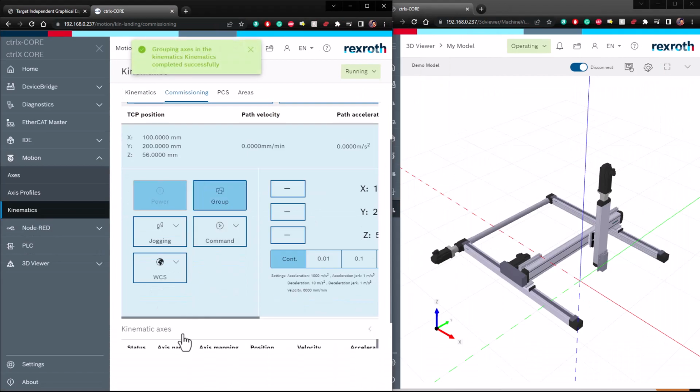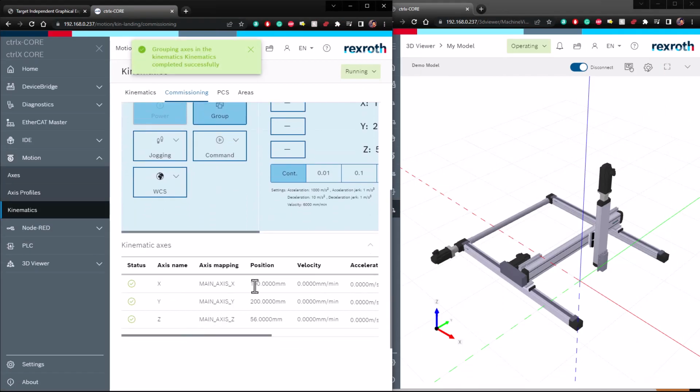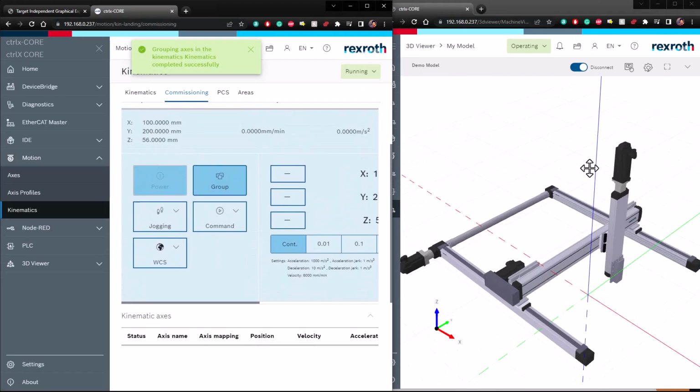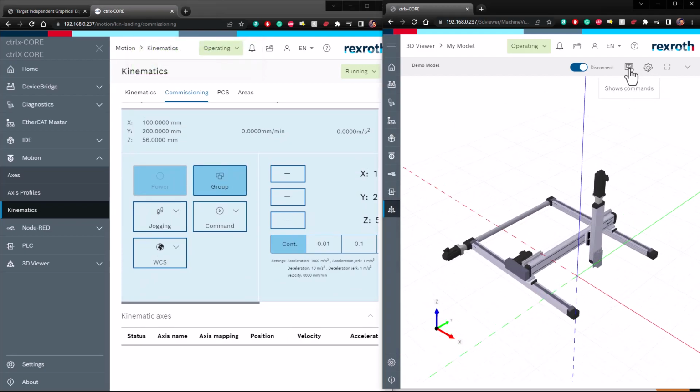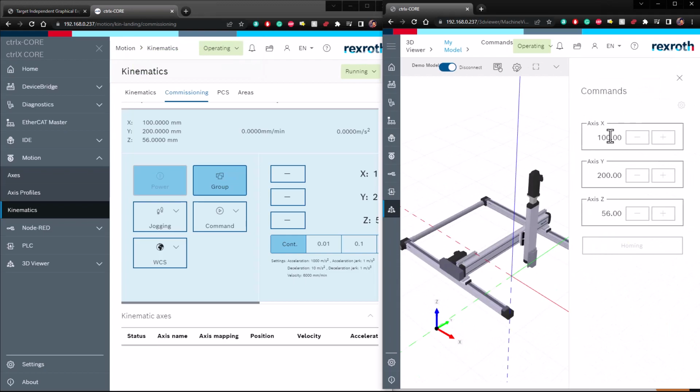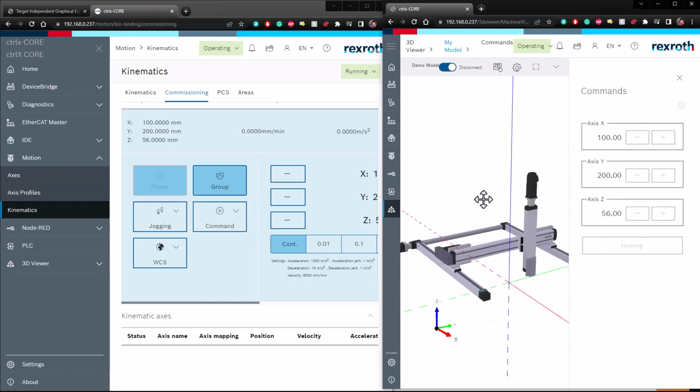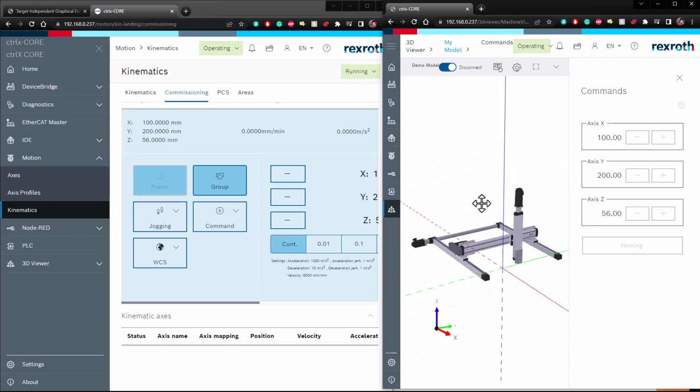Let's group this, go down, and here you can see that I have 100, 256, and this model is also at the same position. If you want to see that, you can show commands 100, 256. Let me just resize that.